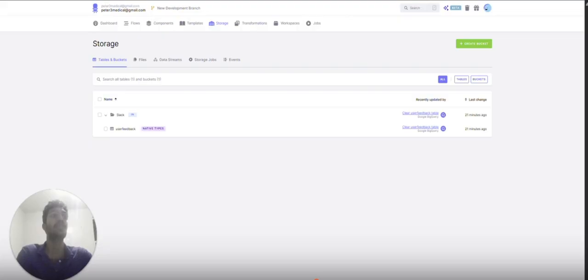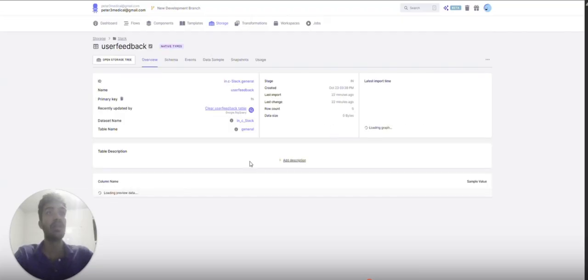So let's dive into Keboola. So this is the Keboola platform. Here we have, you can kind of see here, the dashboard, components, templates. So we're interested in storage. And in storage, you can create buckets and tables. And a bucket is basically a folder. So you can see we have the Slack folder, and within it, we have this user feedback table.